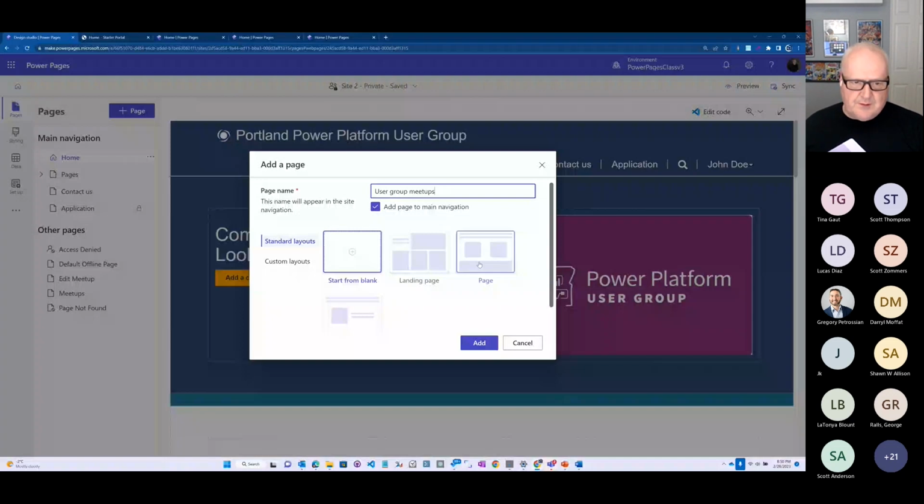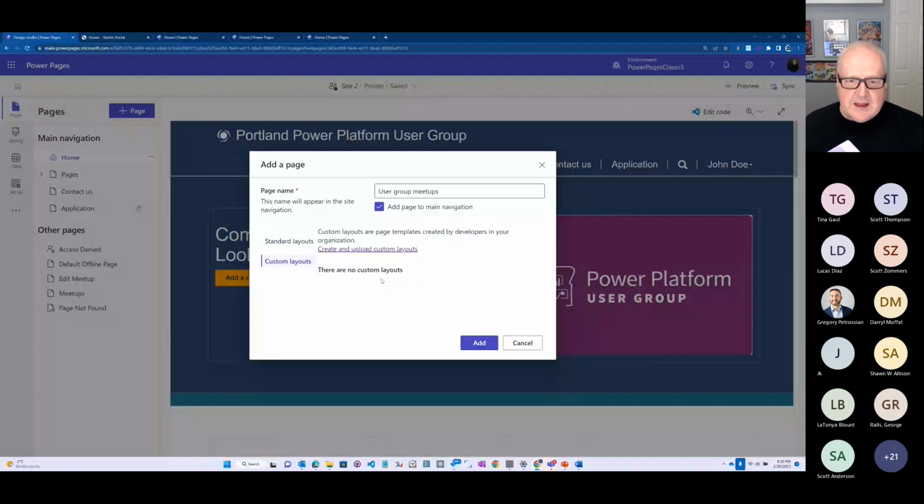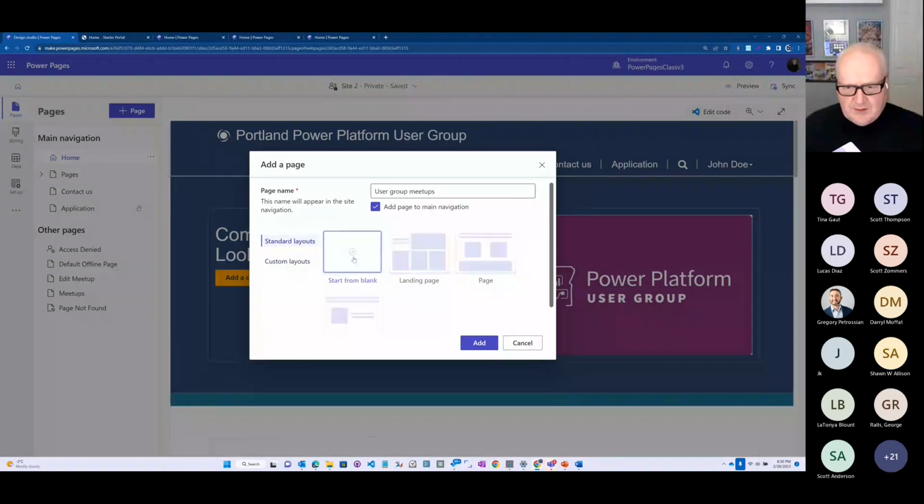Usually I like to start from blank. And a more advanced topic for developers: developers can create custom layouts and they will appear here. Again, a little bit beyond what we're talking about this evening, but I'm going to pick my standard layout. I'm going to add that. And then we have this blank page.